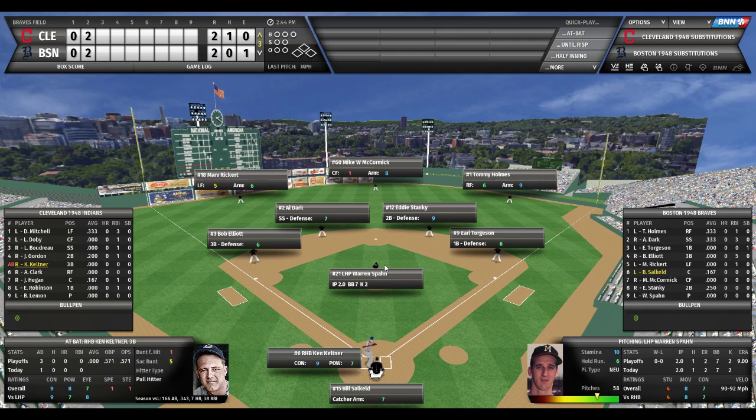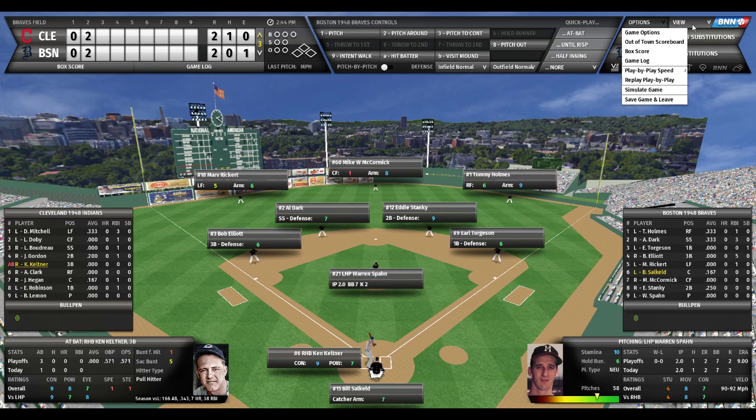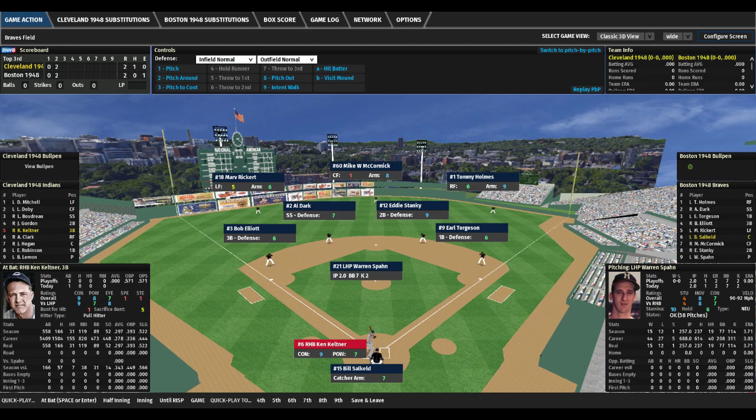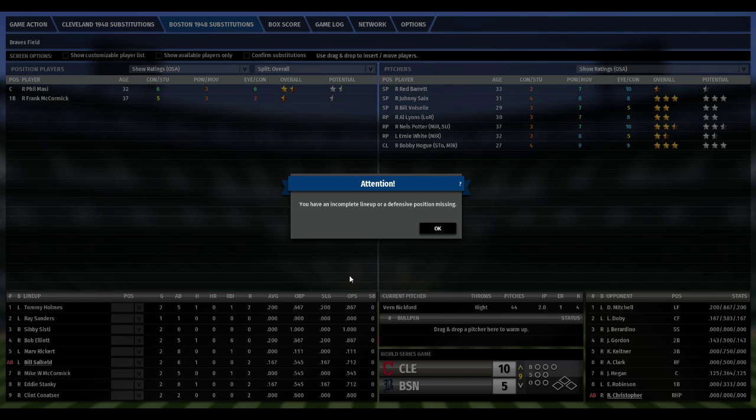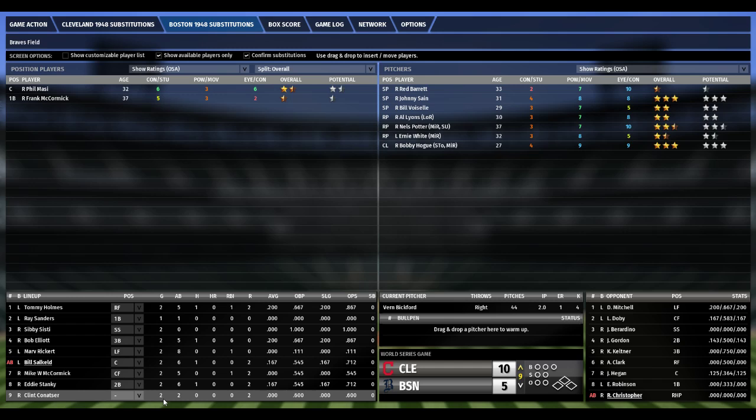All right, now we're just going to sim. It's a 2-2 game. Let's just sim it out. And again, I don't know where to do it here, so I just go to the classic 3D view because it's on the bottom here. And we're going to go to the ninth. You have an incomplete lineup. Really? Okay, so who has to come in? We need a pitcher.